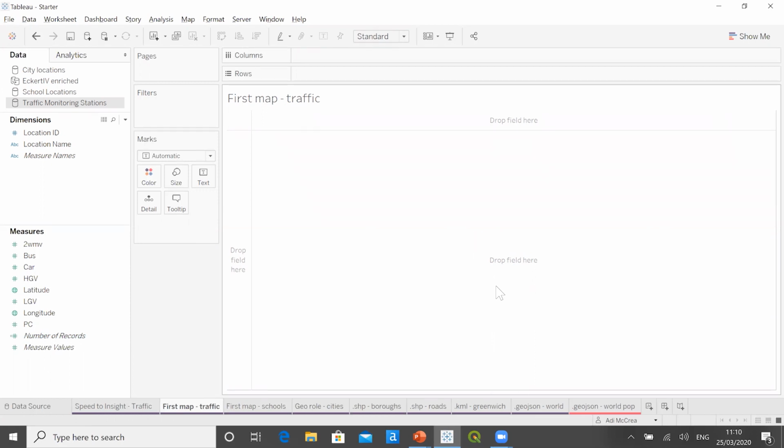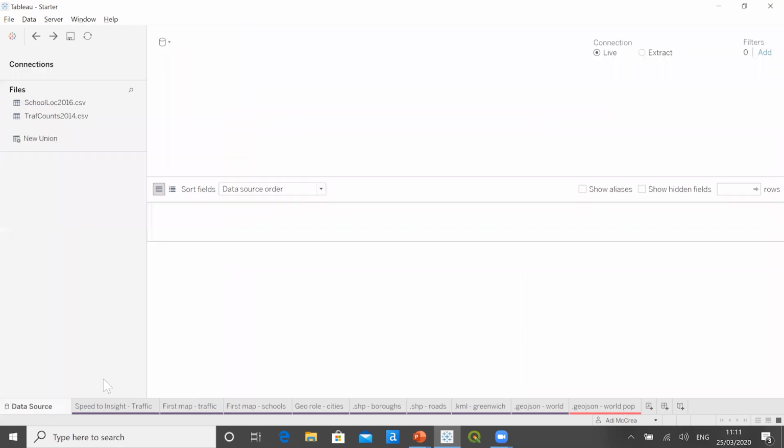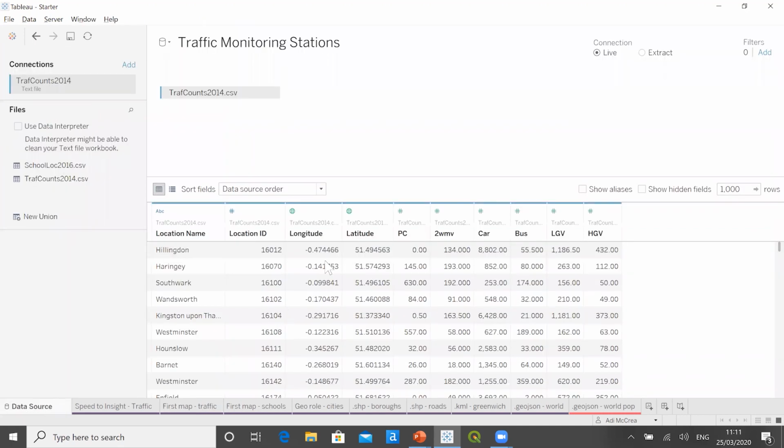And you can see here that we've got fields in the measures part of the data pane called latitude and longitude. Now, there's nothing special about them at this point. If we take a look at the data source, you can see that they're just decimal point numbers. But Tableau says, hey, you've called this field latitude, so there's probably some geography about it. So I'm going to give it the globe icon in the same way that I give a date the calendar icon, or a string the ABC.